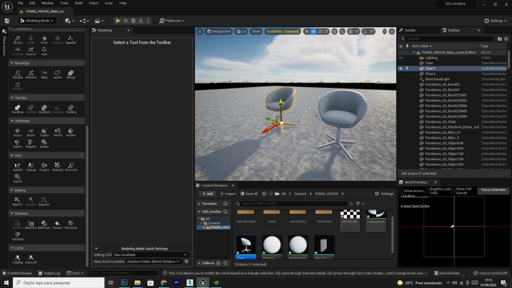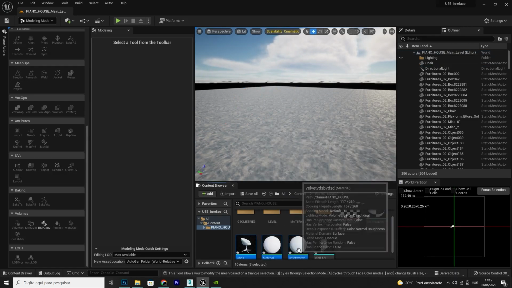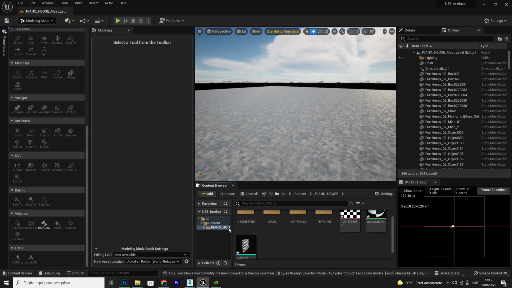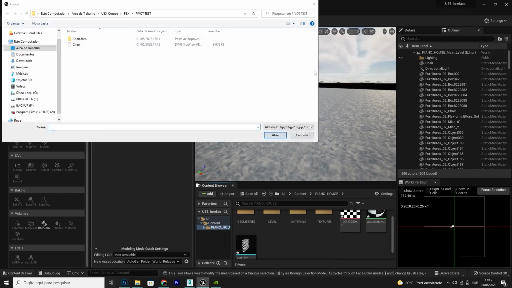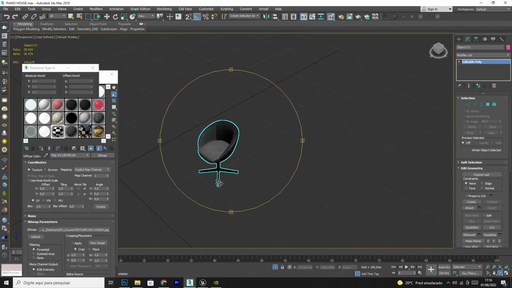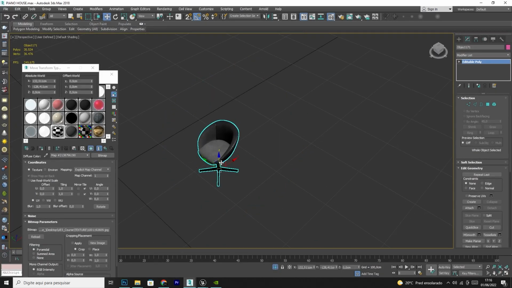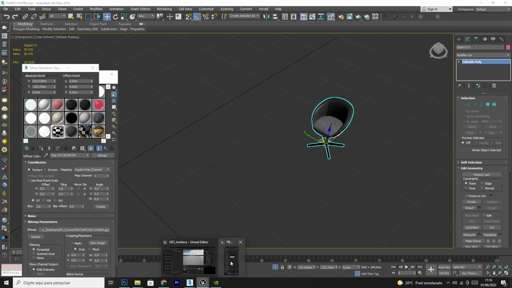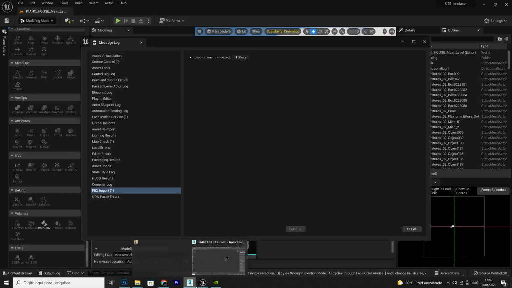Another way to correct this inside Unreal Engine, I'm going to remove this here. Let's delete this. Let's import again. And let's check this option just to test. If you uncheck this, the pivot comes to the center of the object, however, based on the modeling. So for now, I'm going to check this, all right? So the pivot is going to be exactly the position where it came from 3ds Max. Let's export this again.